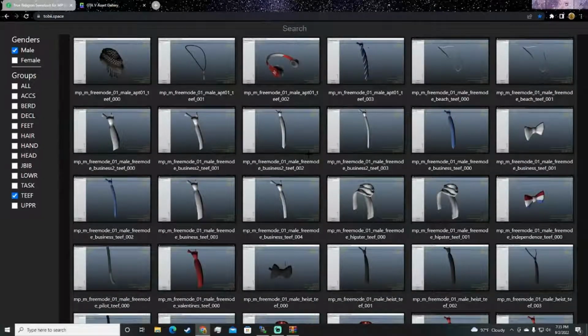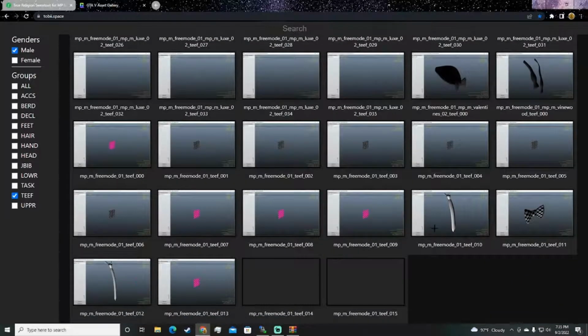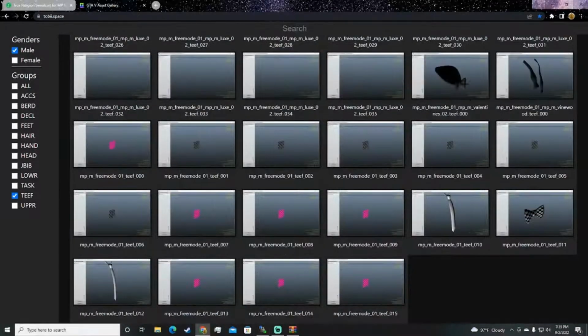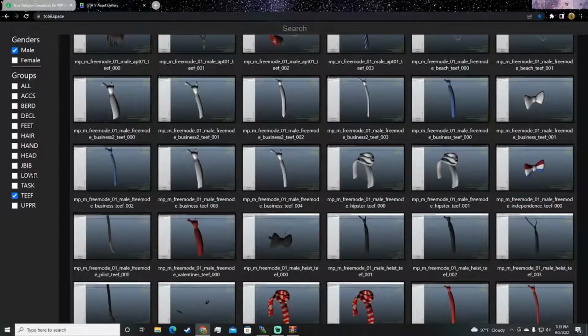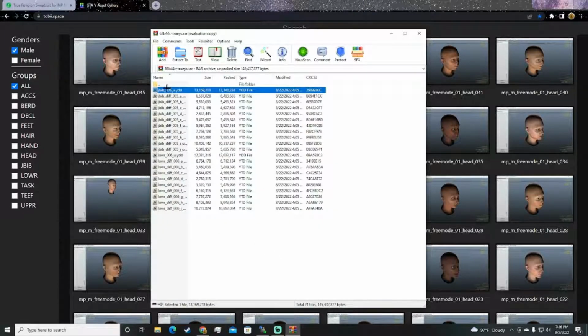There is teeth, which is going to be your chains and all that. So here are your chains and, pretty sure, ties, all that is where they are going to be. Now that we have gone over what every single group is, we can get into actually making a FiveM ready. So we're going to go back to the file and take a look at what it says.